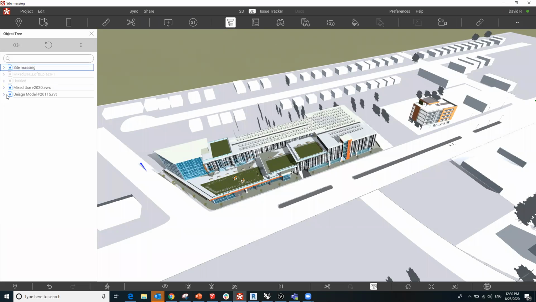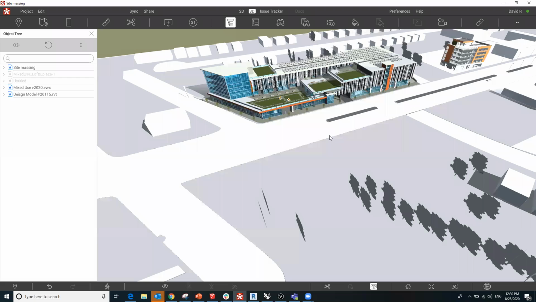So lastly, I want to look at Sketchup. So I also brought a Sketchup model into this project, in this purely hypothetical example. And maybe you're doing a master planning exercise and want to bring in additional design models. Or maybe you have multiple firms working on one project, and between the firms they're using different design softwares.